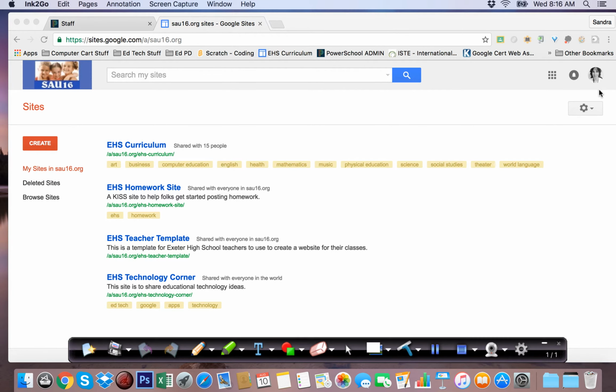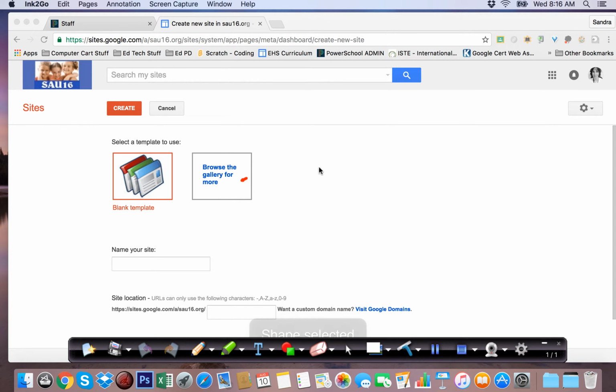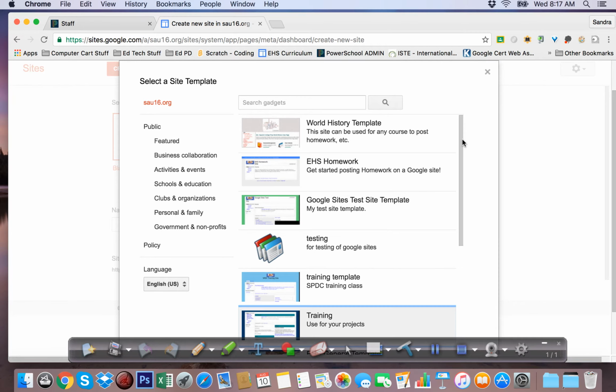If you haven't logged into Chrome yet, it will prompt you here to log in. I'm already logged into Chrome. This is Google Sites. These are websites I've already created, and I'm going to make a new one, so I'm going to hit Create. I'm going to choose this right here, Browse Gallery for more. And this will bring up a bunch of templates that have already been created for Exeter High School.